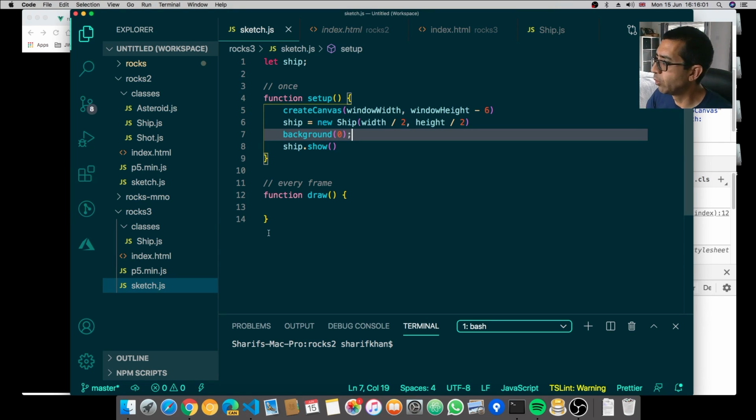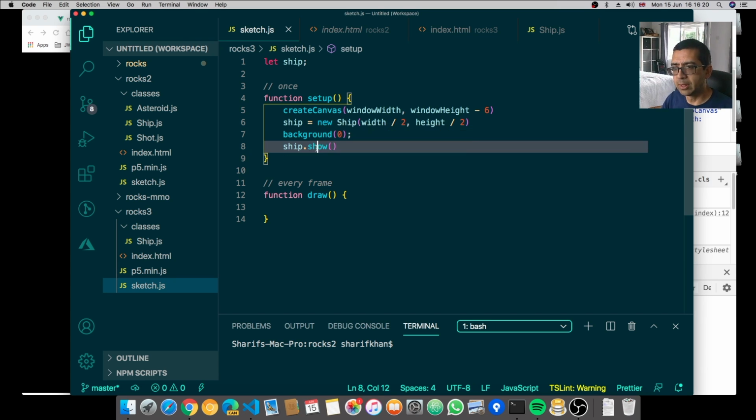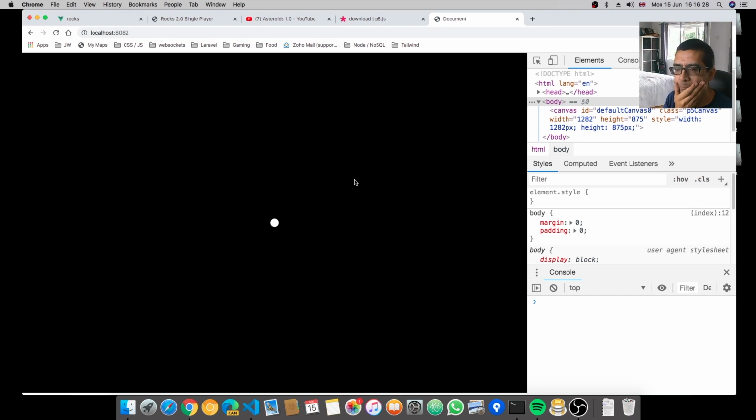Now, the problem with having it in the setup though is that this is only going to run once. So even once the ship coordinates move, the way it's set up at the minute is never going to reflect this. So we'll see that in a minute. I'll deliberately make it like this so that you can see why we have to change it. But for now, we have something that resembles a ship.